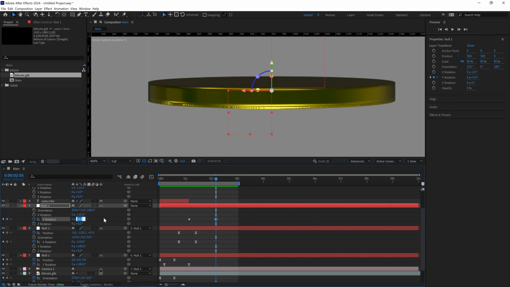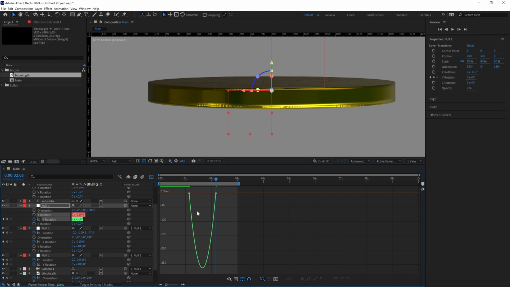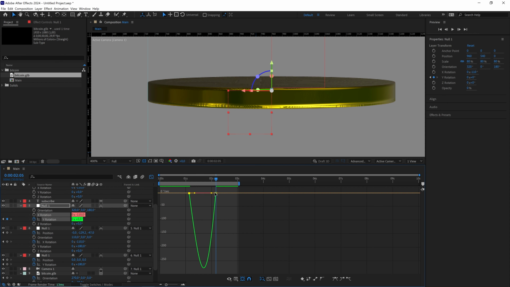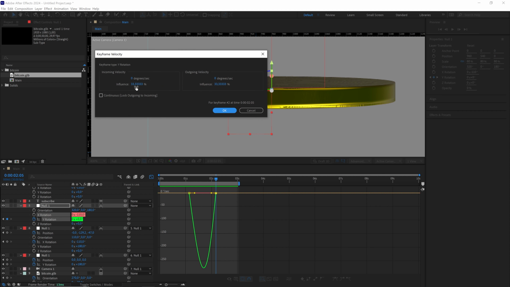Okay, as I said, here in Y rotation, I'm going to set it to 0. These two keyframes, I'm also going to smooth them with F9. And in the graph editor, I'm going to assign these values to the handles. I'm going to double-click, and I'm going to give this one an influence of 40. I'm going to double-click on this one, and I'm going to give it an influence of 60%.